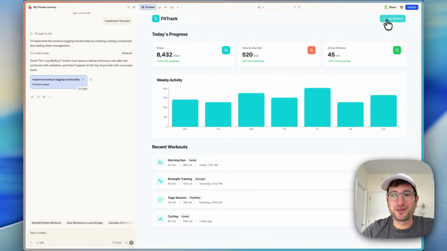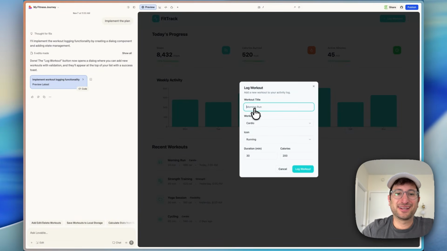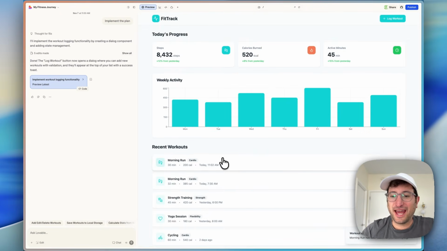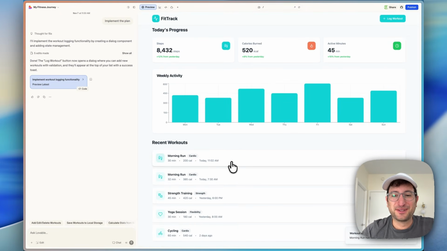Now let's go ahead and quickly test it out. Great, now it's working. You can do morning run, log the workout, and now it is working successfully. Basic test there worked with this update.